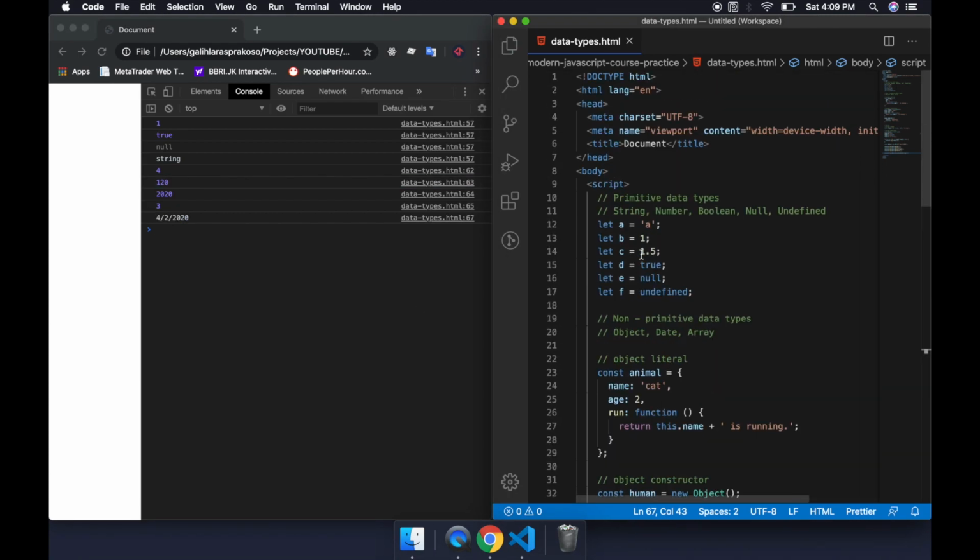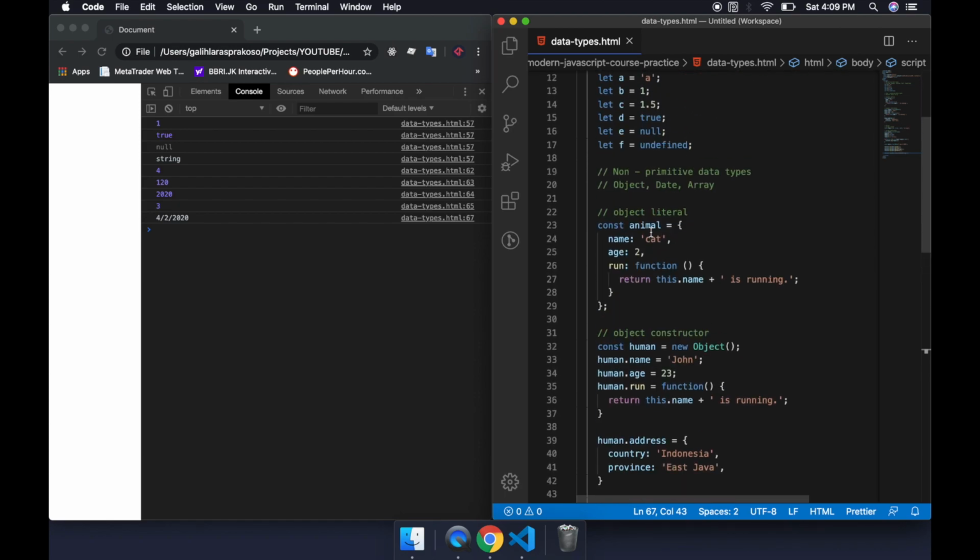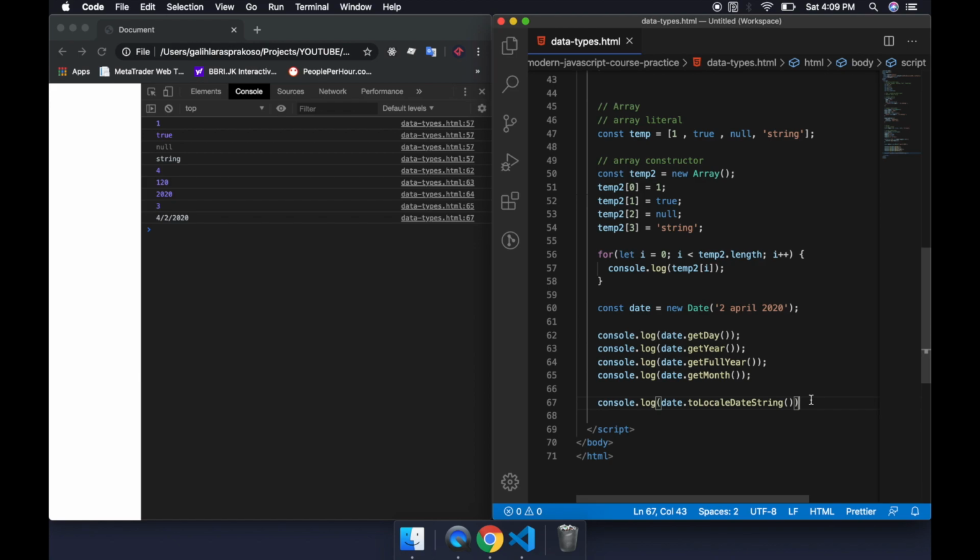So this is all of the data types in JavaScript, primitive and non-primitive. I hope you can understand. If you have any questions, just leave them in the comment section below. Okay, let's go to the next tutorial.